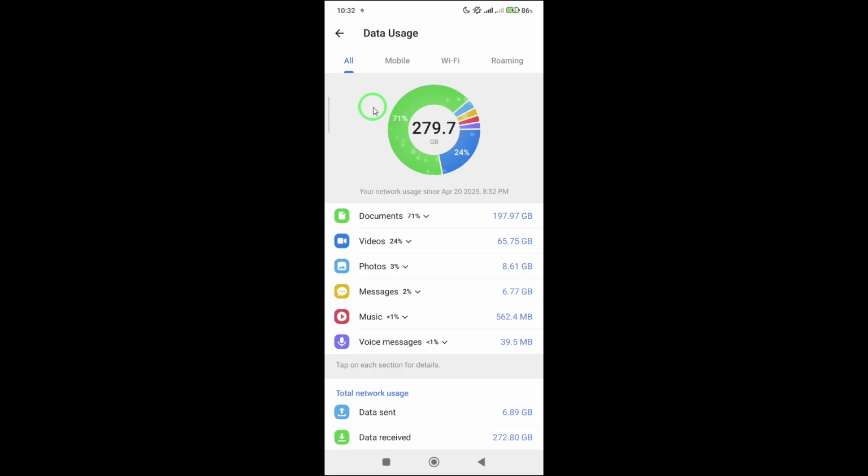And that's it. Now you know exactly how to check your Telegram data usage anytime you need. Taking just a minute to do this can make a real difference in managing your data plan and keeping your phone running efficiently.